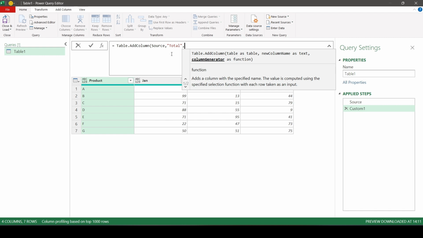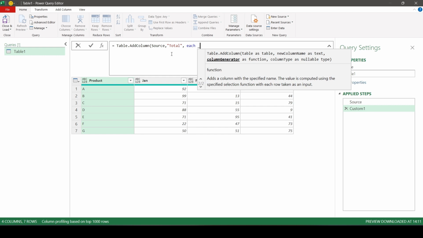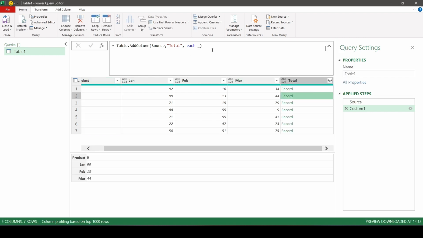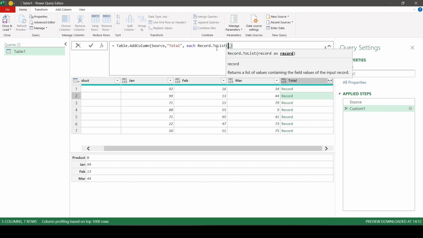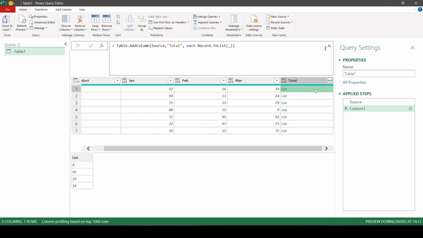Third argument is column generator as function, in which I will use each underscore, which will help us to extract current record in each row. I'll try to convert this record into a list using Record.ToList function. Now our record has been converted into a list.